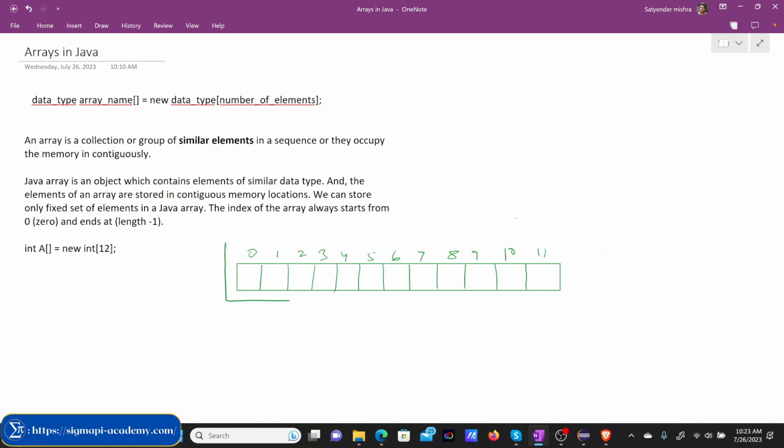And this is an object. This array is an object, right? So you are thinking, sir, you are saying that this array is an object, so object of which class? Object belongs to a class. So a Java array is an object of the array class, right? I'm coming to that point slowly.